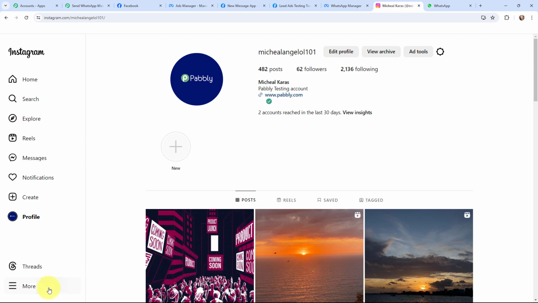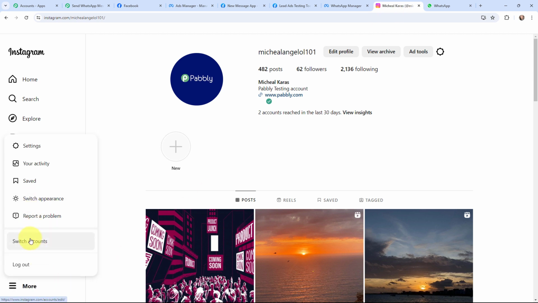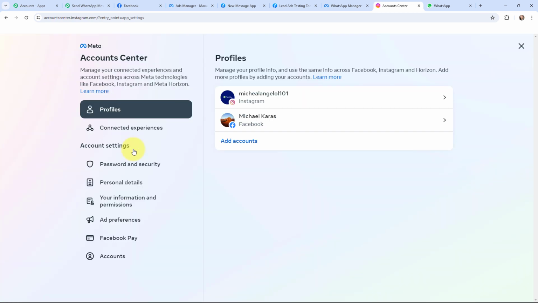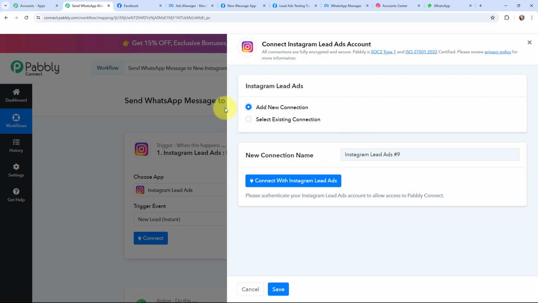So here in Instagram, I will go to more. I will go to settings, and in settings I will go to this Meta account center, and here you can see that my Instagram account and my Facebook account are connected with each other. That is why, while making a connection, I have made sure that both of my accounts are connected so that the connection can be made successfully.